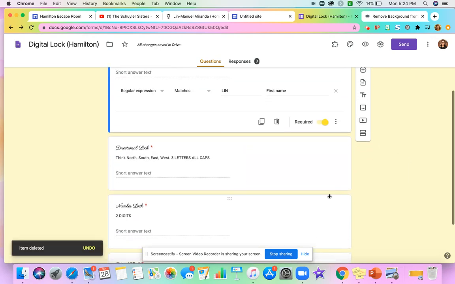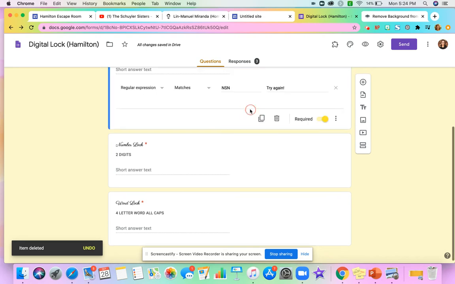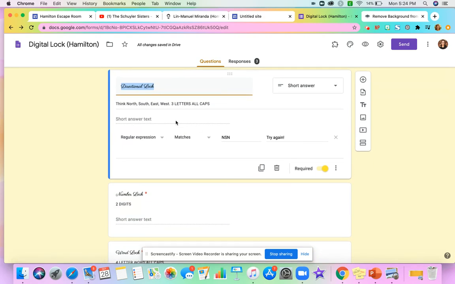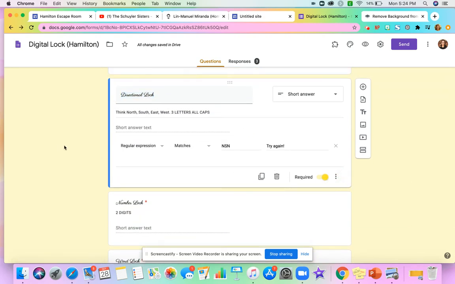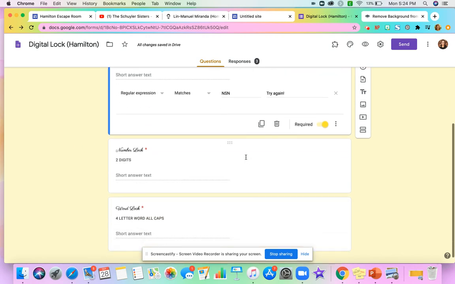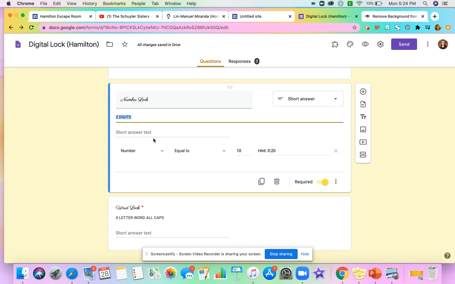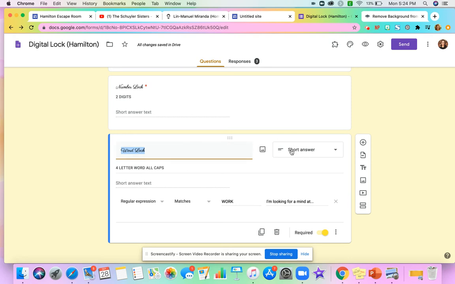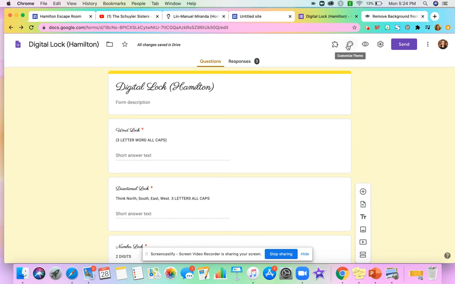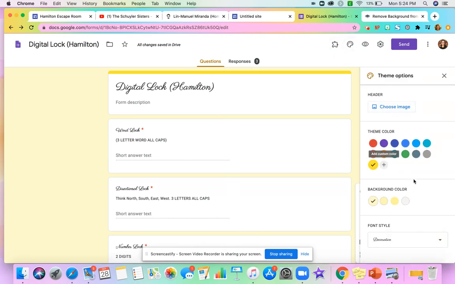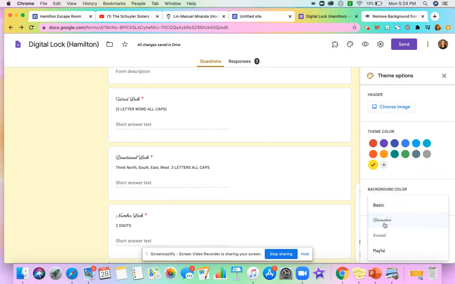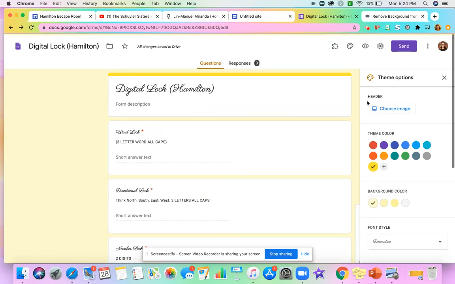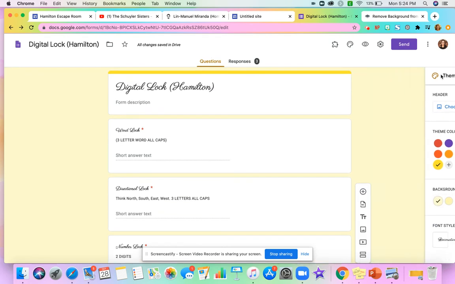And then I have my directional lock, which is the same theory, right? So we're doing that response validation, regular expression, matches, NSN, and then I have it as try again. Same for the number lock. I gave them the hint of 2 digits, gave them the hint. And so these are all short answer. And then I changed the text. So with the customized theme, I just chose yellow. And then there's all these fun little font styles that Forms did not used to have, which is really fun.